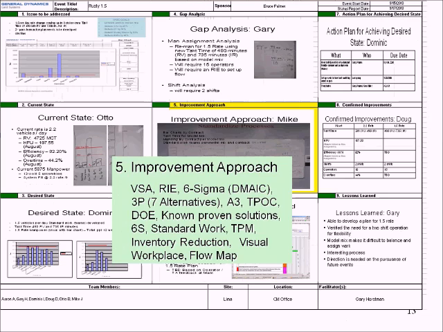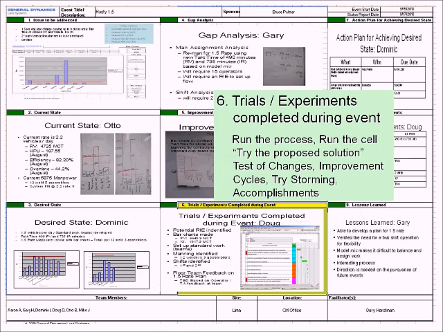Box 5 talks about how you're going to fix it, sort of your improvement approach, whether you're going to do a VSA event, a rapid improvement event, use Six Sigma methodology, so forth. There's all kinds of different things you can do in the improvement approach. Box 6 is the actual trials or experiments that you do maybe during the week of the event, sort of tests that you run, or trials that you do, things that you try to accomplish during the week.